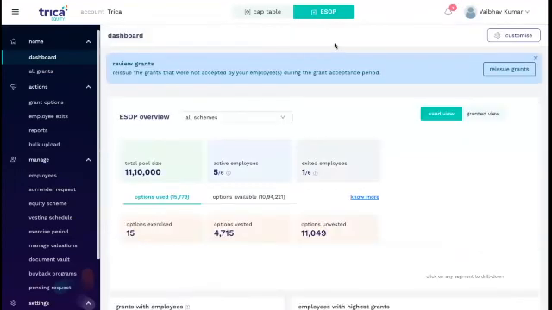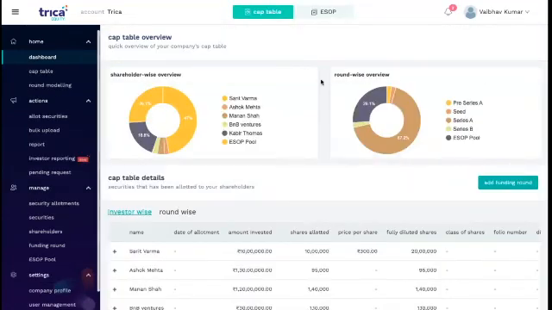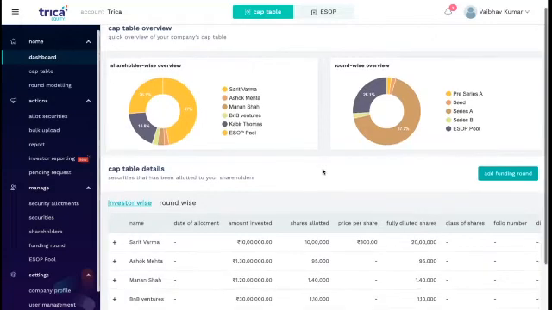So once you sign into the trica equity dashboard, there are two versions of it. If you want to issue out ESOPs, we provide you with that. If you want to manage all of your stakeholders, your shareholders, there's a separate button that you can switch to, the cap table side. You can manage all of your shareholders in shareholder-wise view, how many shareholders have what amount of equity, how much equity you have diluted in which particular round.